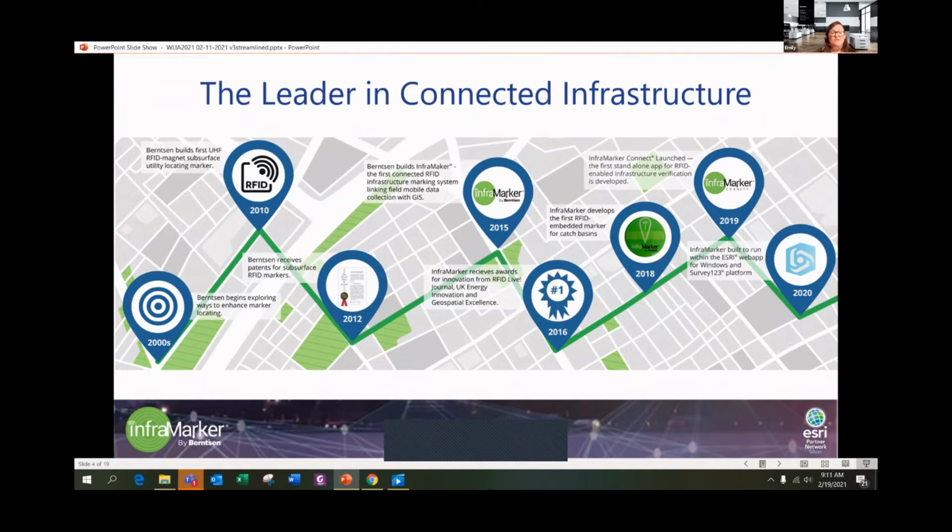Over a decade ago, Berntsen started looking at smart marker technology. And really after a long line of extensive research, it was determined that RFID, or radio frequency identification, was really the right technology to tie what was in our physical world into what we were putting in our digital world. So this graphic really shows some milestones along that journey.